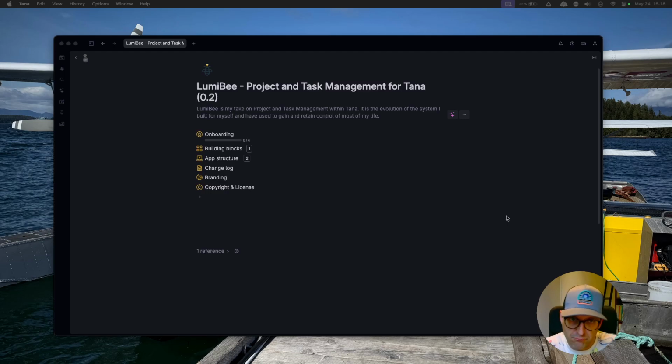And over months, maybe even years, I've built a system that is really helping me to keep track of a lot of things that I work on. Now, as Tana is moving towards templates, I thought it was time for me to wrap my project and task management system into a Tana app or a Tana template and put that out into the world. That is called LumiBee, as in luminous for the stars, and bees because I really like bees.